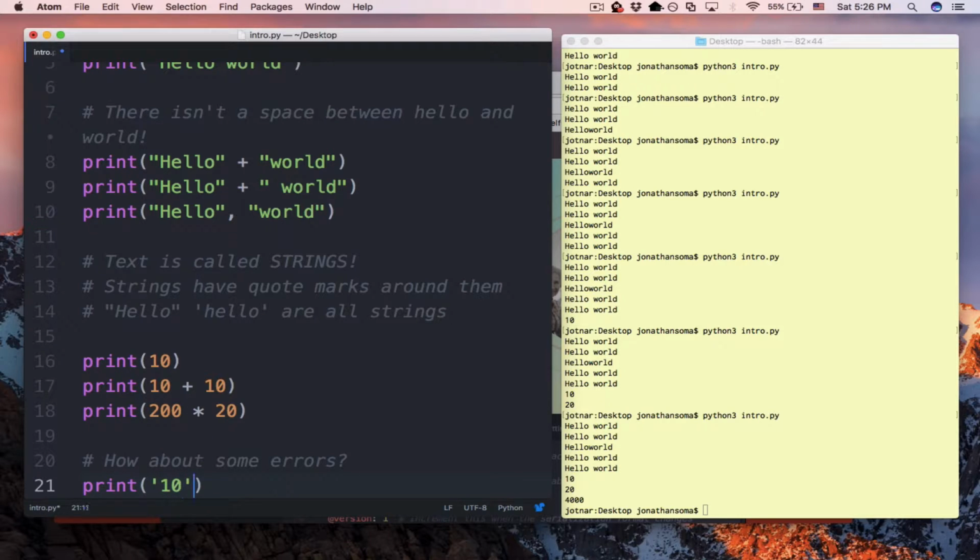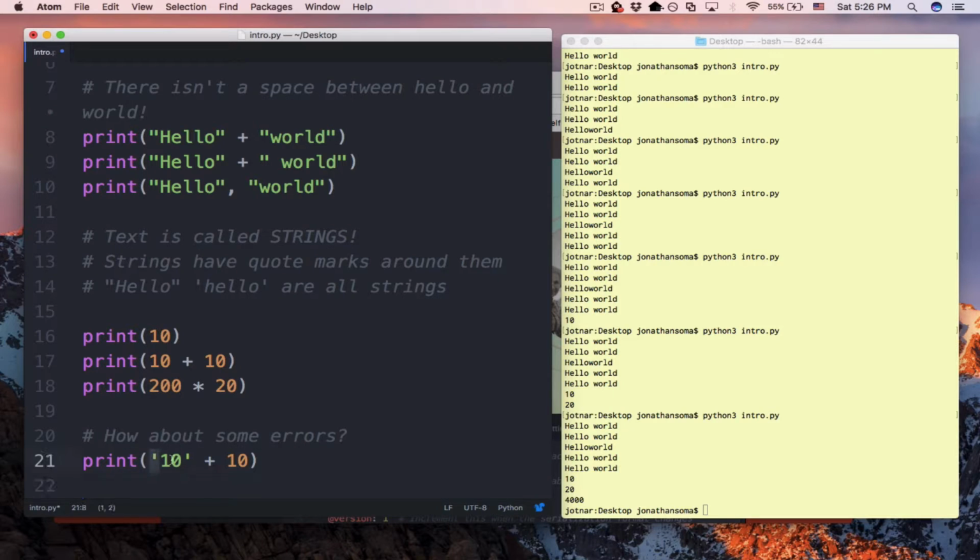So let's say we did this. If we did 10 in quotation marks plus 10 without quotation marks. Even though this looks like a number, Python says it's a string. It's the same as typing hello. It just happens to be a 1 and then a 0. So if you add it to the number 10, what are you going to get? Are you going to get 1010? Are you going to get 20? What could it be? Let's save.